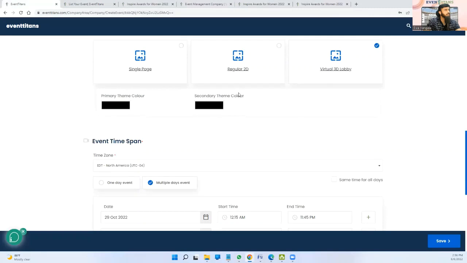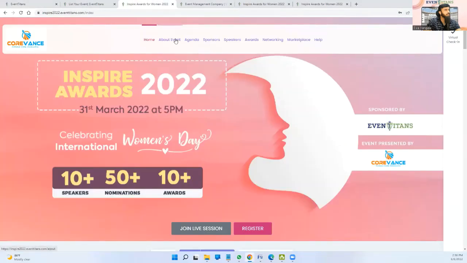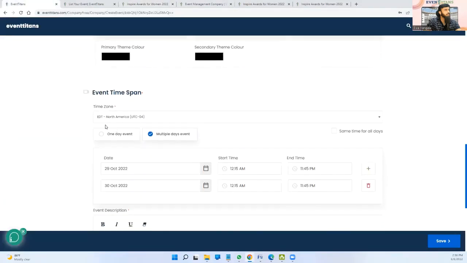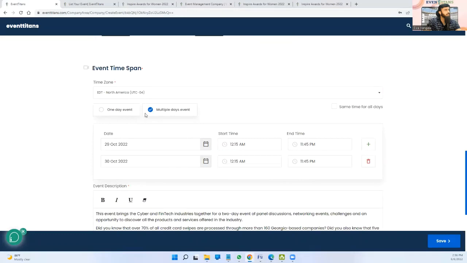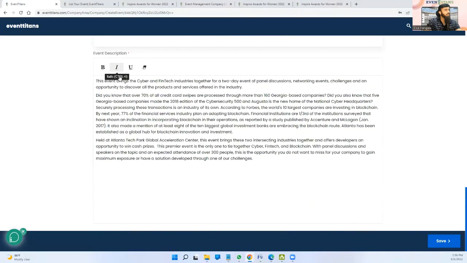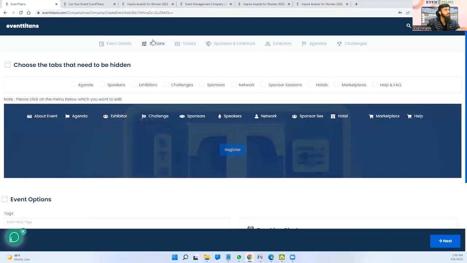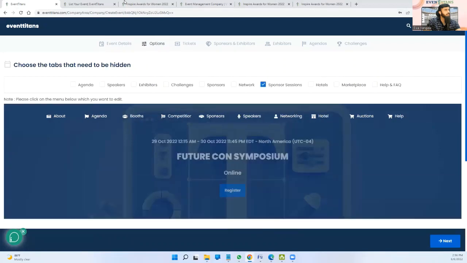Primary and secondary colors: based on the primary and secondary color you select, like say here it is purple and pink. Event time span, multiple days or single day, and event description, etc. You have different options.